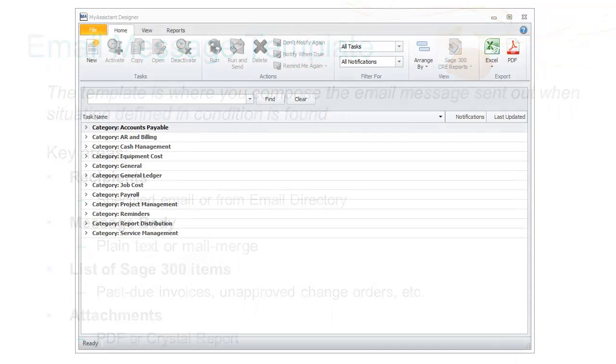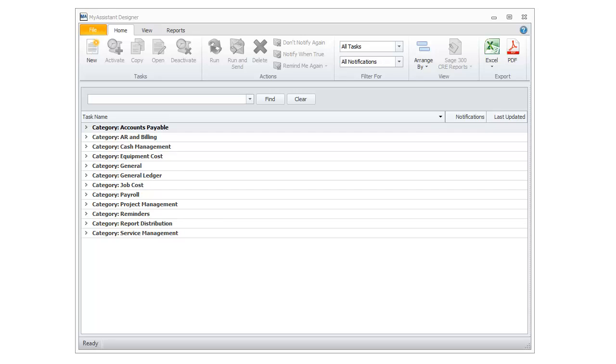And for a more comprehensive understanding of the email message template, let's actually go into the software for the first time. Here we are in the home screen, and the email message template is found inside the task wizard, which opens up every time you select either New, Activate, or Open.